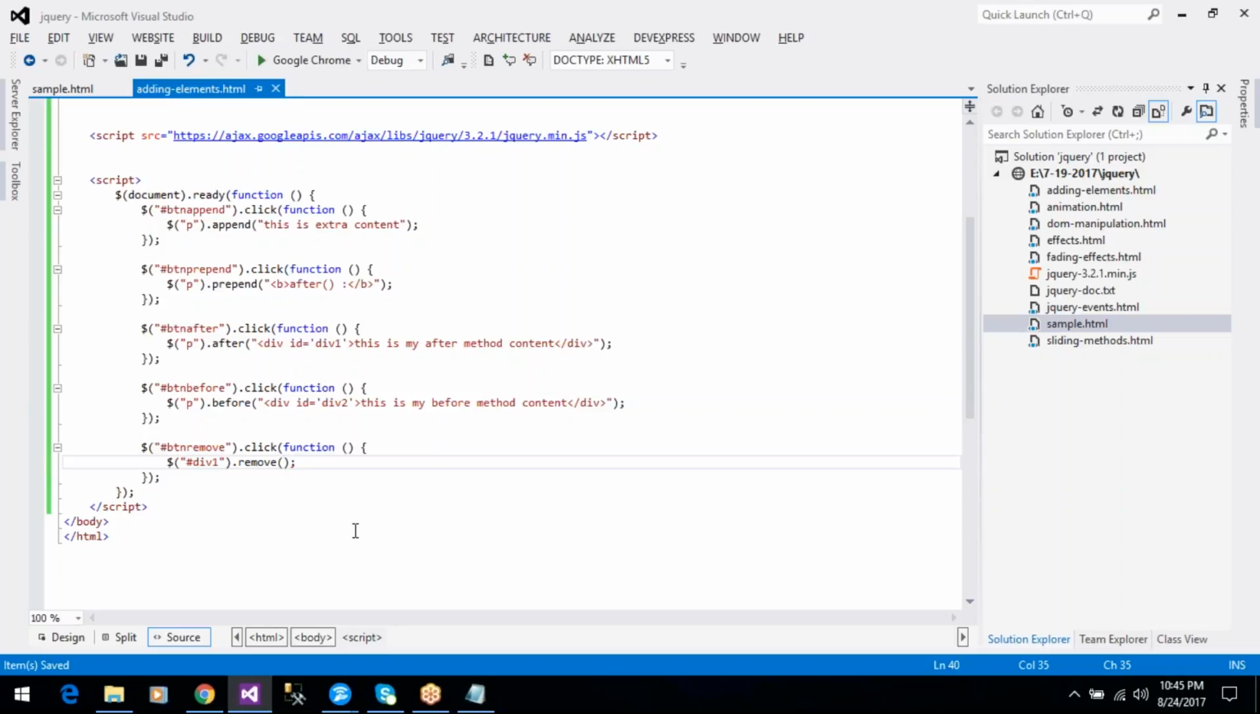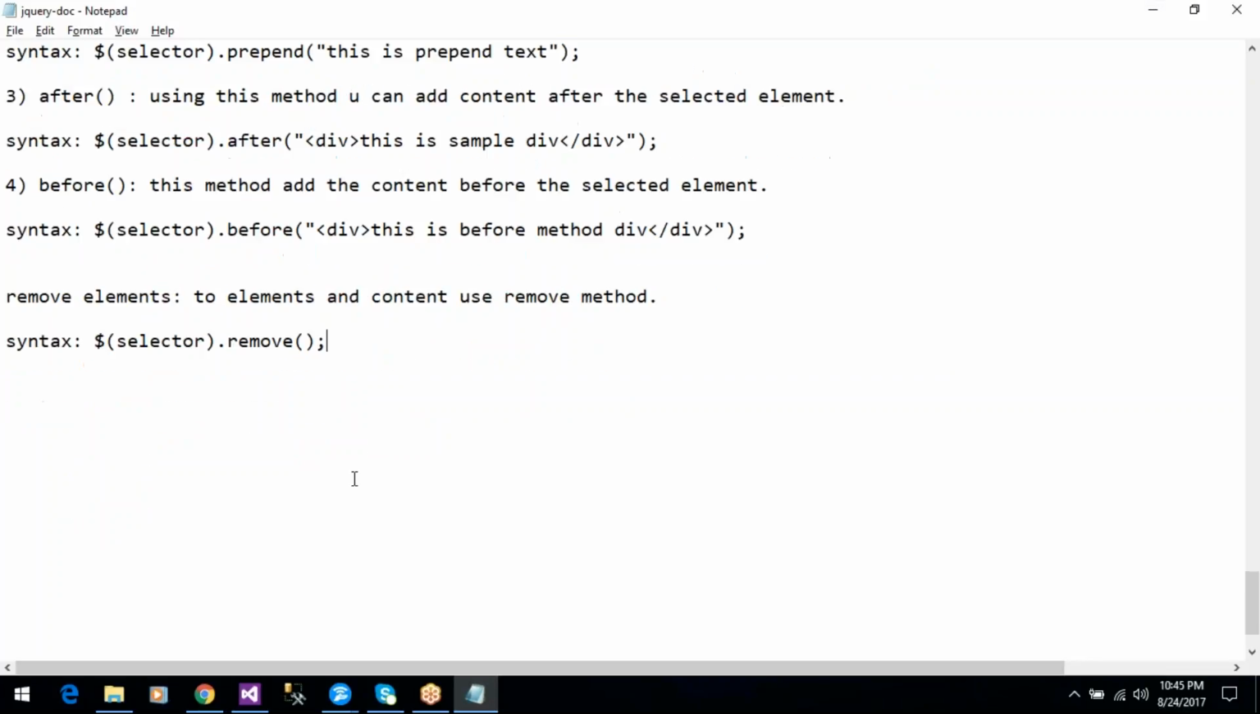And next, the empty method. So, the remove method and the empty method. To remove the child elements from the selected element, we can use this empty method.